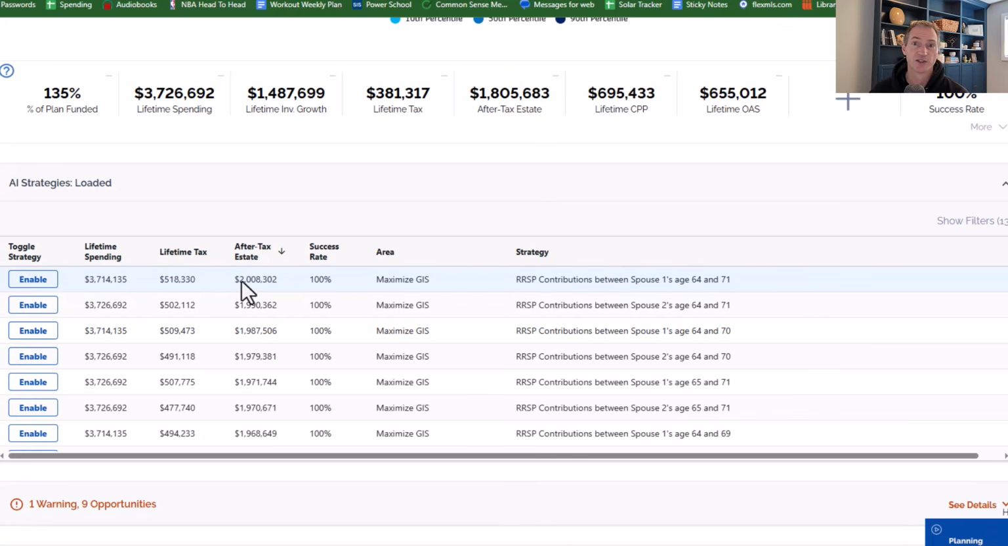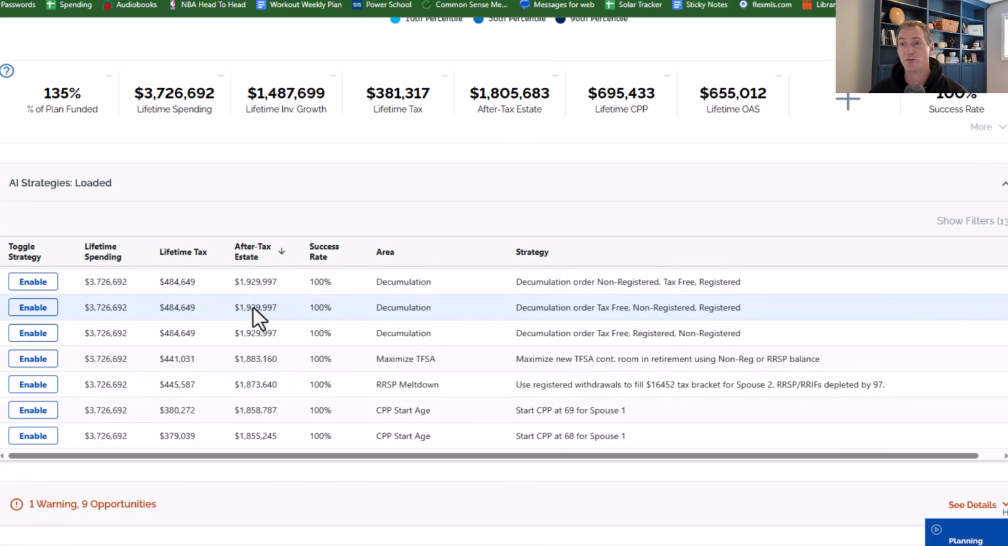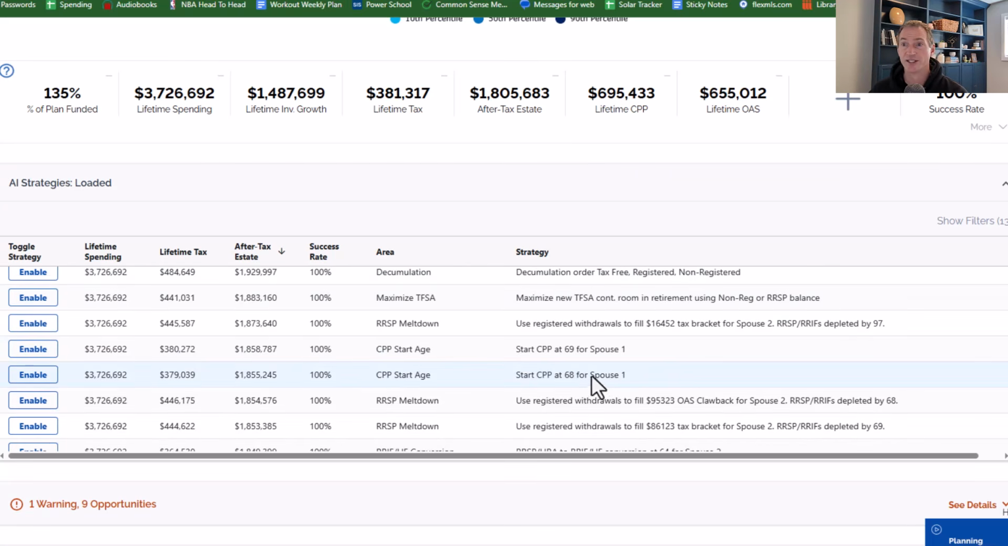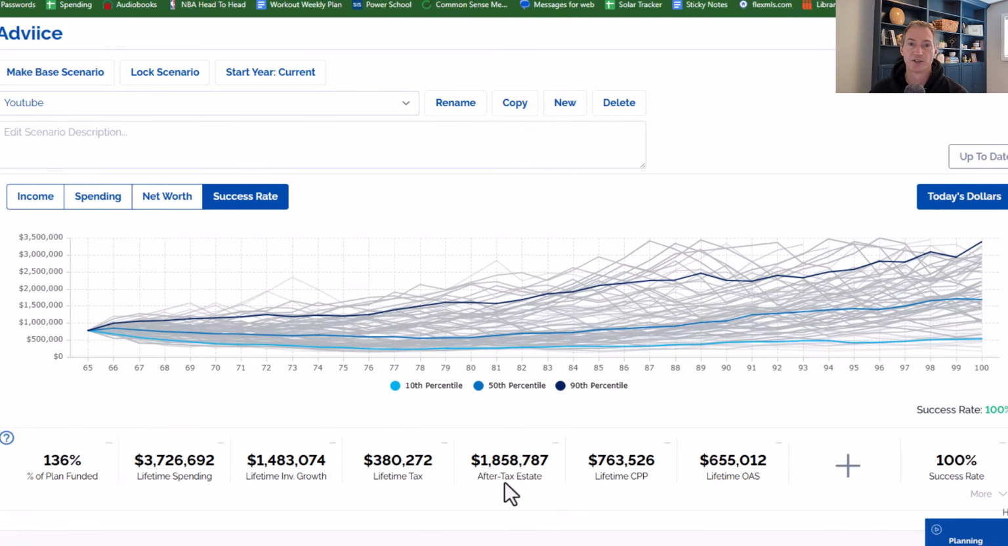So if I selected this one, we could have an after-tax estate of $2 million by the time both spouses pass away. And you can just go through and select all the scenarios that you may or may not want to change so that your after-tax estate is as high as possible. And you can see here that it does suggest that we start CPP later for spouse 1. So if we held off CPP until 69, let's see what that does. And you can see our after-tax estate is even higher, still at that 100% rate. Plan funded now at 136% instead of 135.